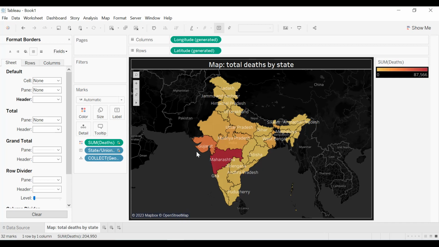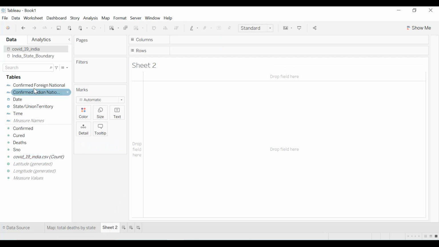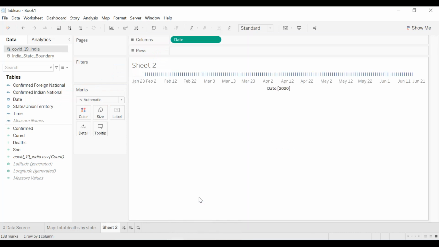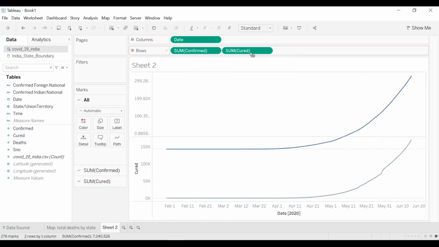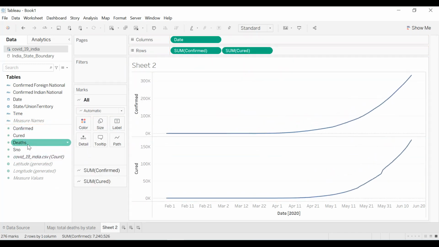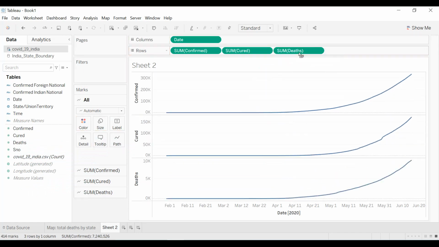Next, we are going to create multiple line chart. In this multiple line chart, we are going to have the deaths, the confirmed, and the cured, right? So click on new worksheet, and we are going to use COVID-19 India, right? We drag and drop date into columns, exact date, right? And if we drag and drop confirmed into rows, it will give us one line. Cured to the second, it will give us another row. And deaths into the third, it will give us a third row.